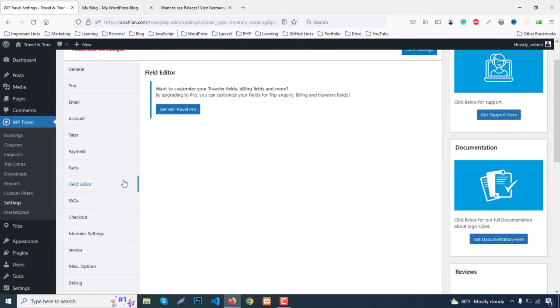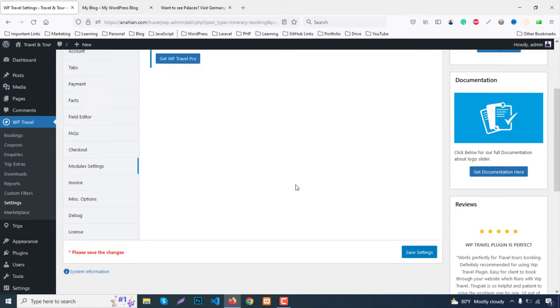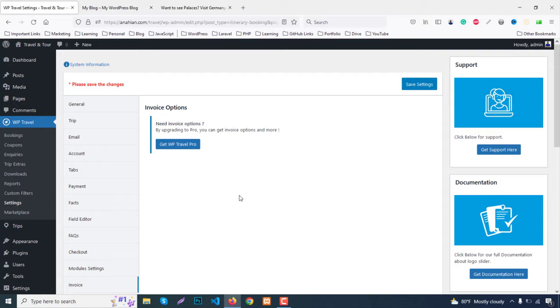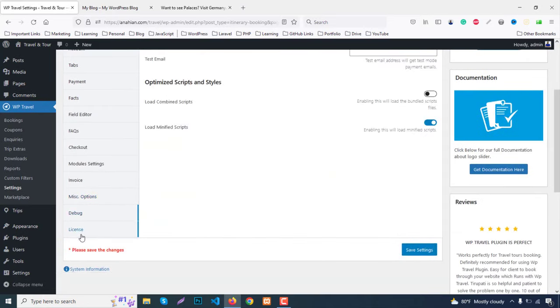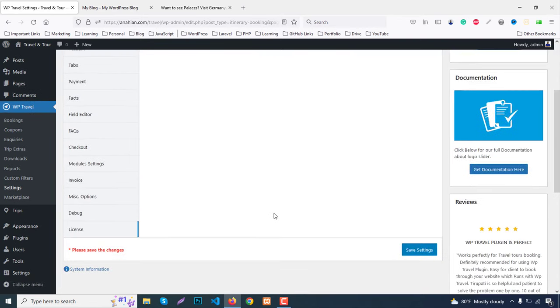Then we have the field editor. This is available in the WP Travel Pro version. Then FAQ, this is also available in the Pro version. Then checkout, same. If you want to enable multiple travelers, you can just click on it. Module settings is also available in WP Travel Pro. Then invoice, same. Then misc options, same. Debug or license, we are using the free version. This free version is enough for any type of travel or tour booking site. It is a very rich plugin.